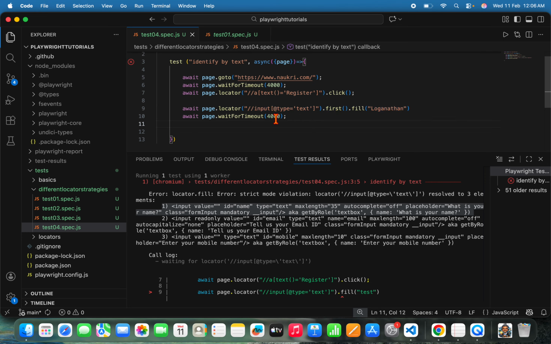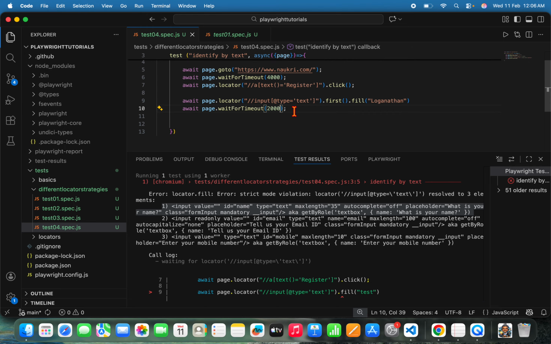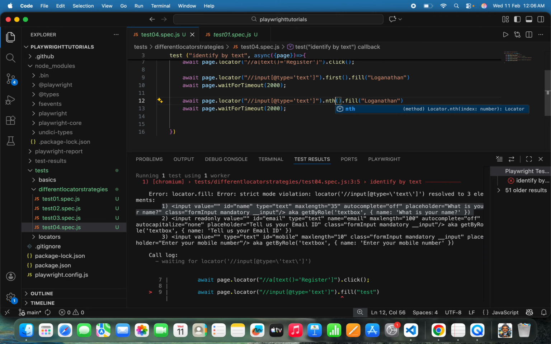And then let me reduce it to 2 seconds. I'm going to use the nth option. And then I'll say nth of 1. When I use nth, I should use the index. So I'm using 1. So it starts from 0 or maybe 2, I don't know. Let's check it out. Maybe I should enter 2, but when we run it, we'll get to know, and then we can fill it accordingly.